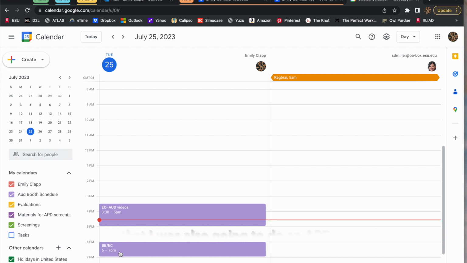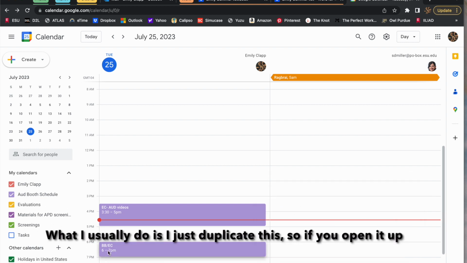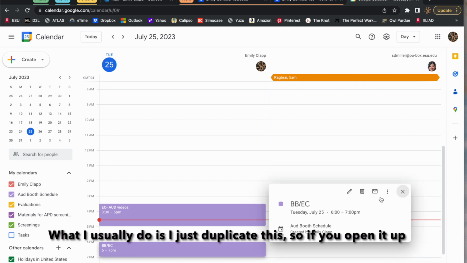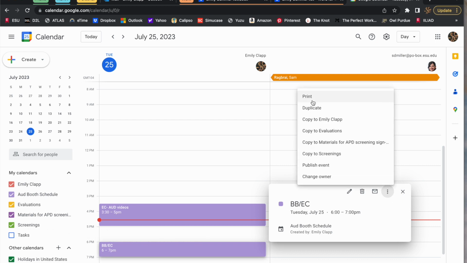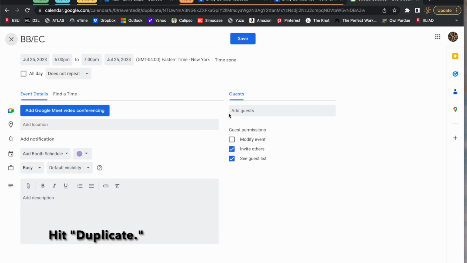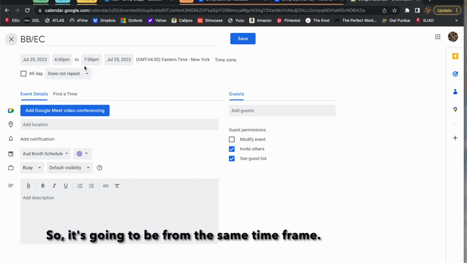Okay, so let's say that I also was going to do like an APD evaluation on them, or not an evaluation, but a screening. So then what I usually do is I just duplicate this. So if you open it up, you can hit the 3 dots, hit duplicate. I'm just gonna change this so it's gonna be from the same time frame.